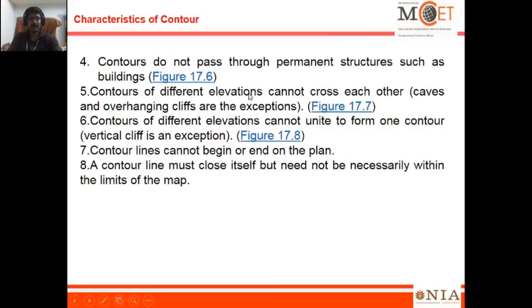Contours of different elevation cannot cross each other. The contours won't cross each other. Caves and overhanging cliffs are the exceptions, right? And we will see the point and repeat the same with the diagram. Contours of different elevation cannot unite to form one contour. Here the exception is a vertical cliff.